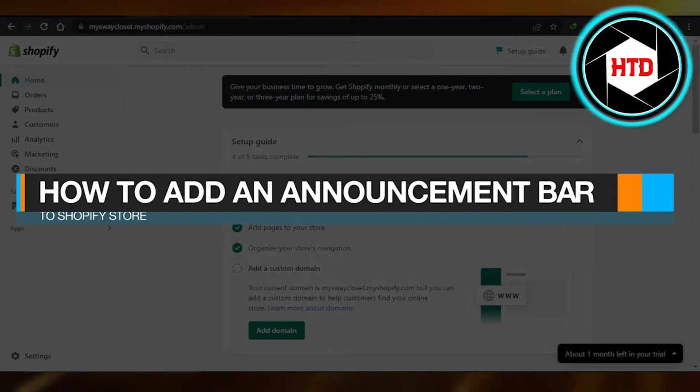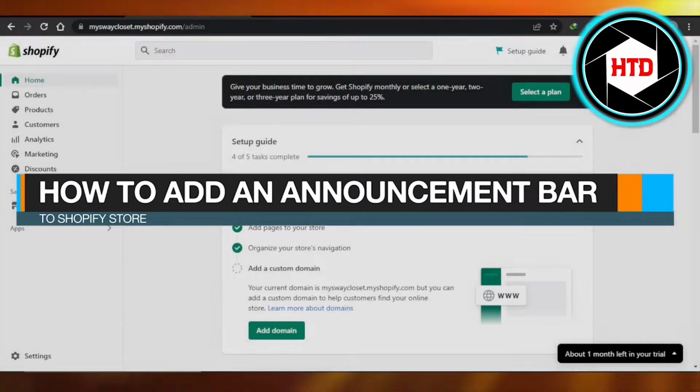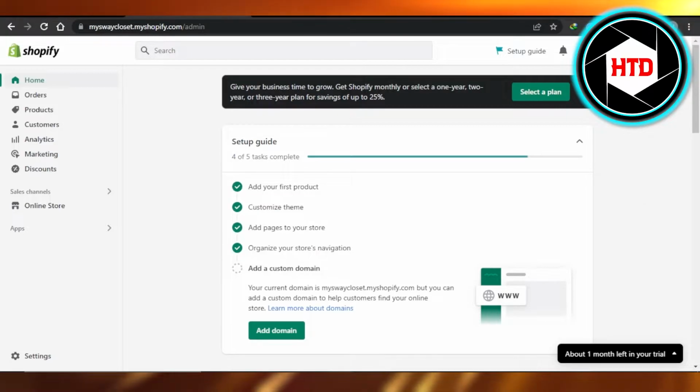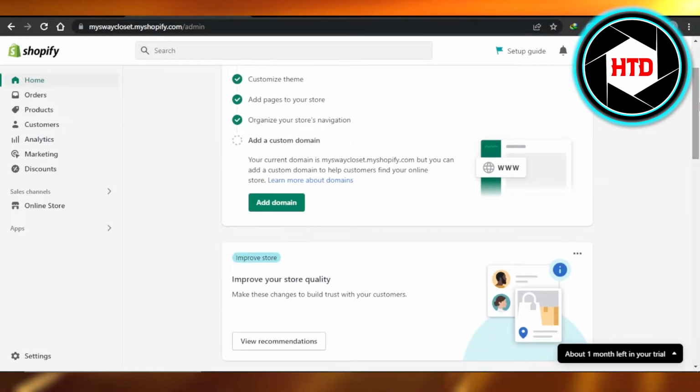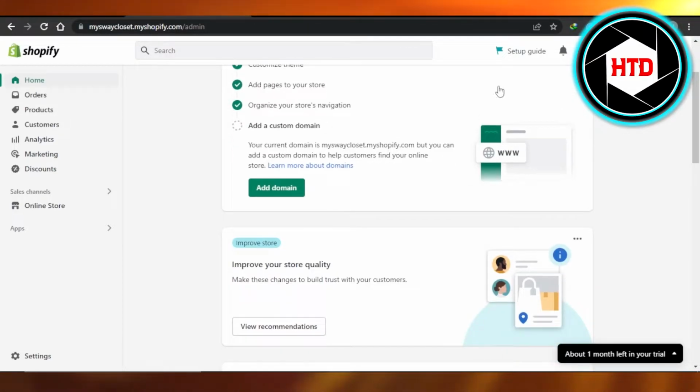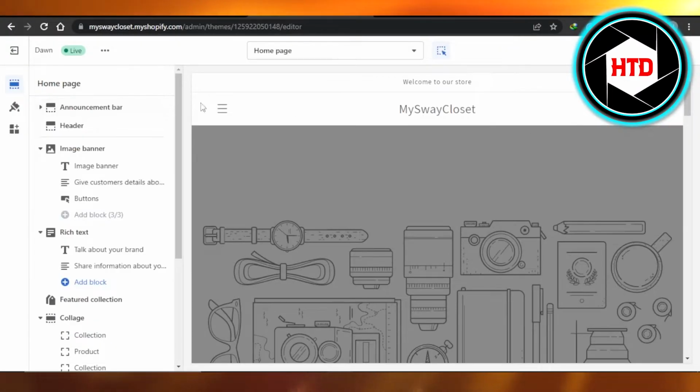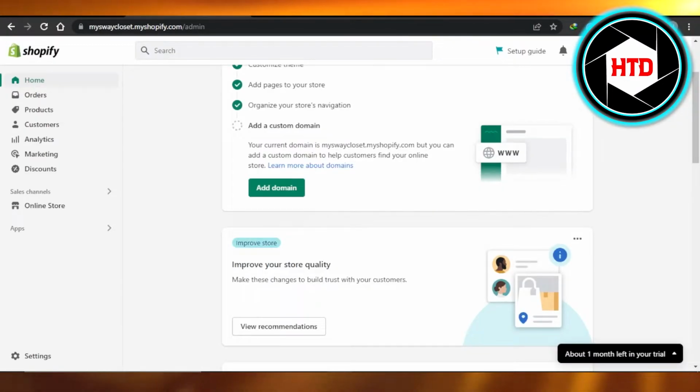How to add an announcement bar to Shopify store, easy tutorial. Hi guys, welcome back. Today I'm giving you a tutorial on how to add an announcement bar to your Shopify store. If you have a new discount or new arrival, you can actually show it on your store right here at the top. How to get an announcement bar for free?